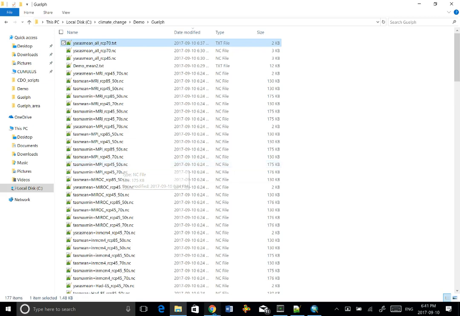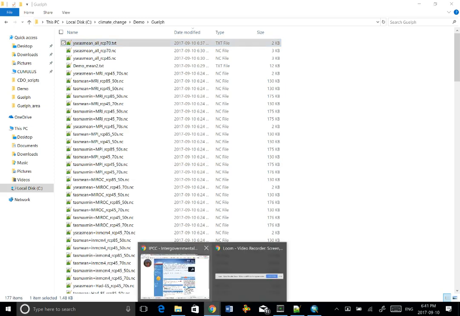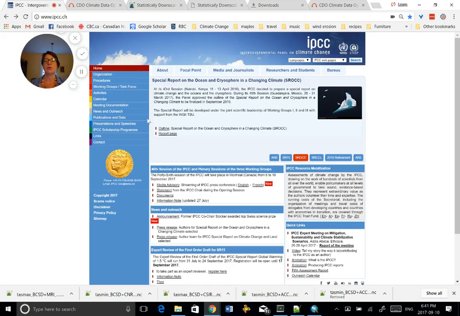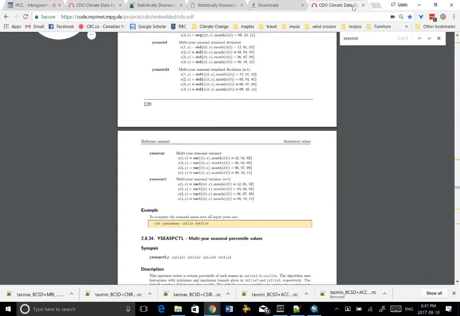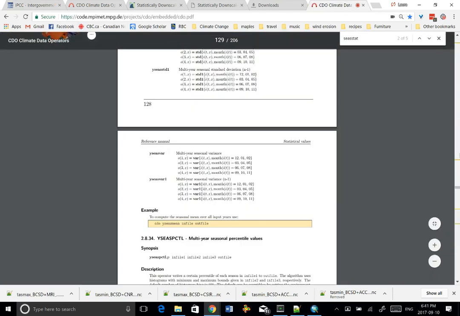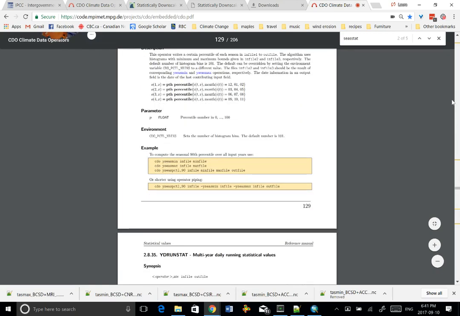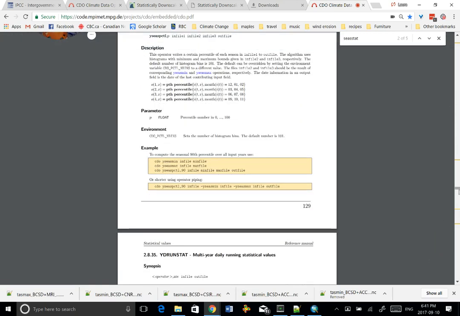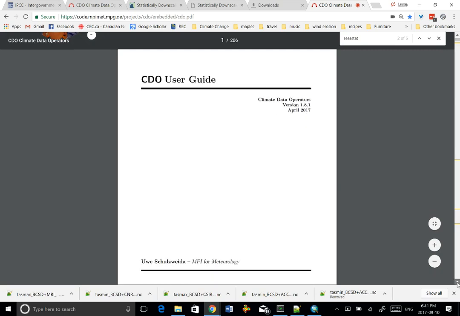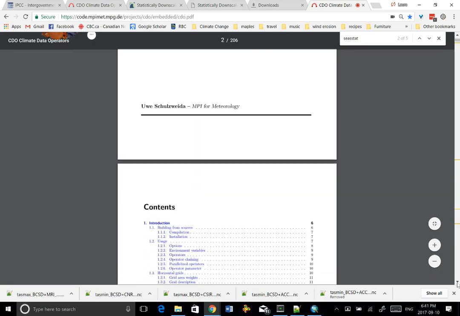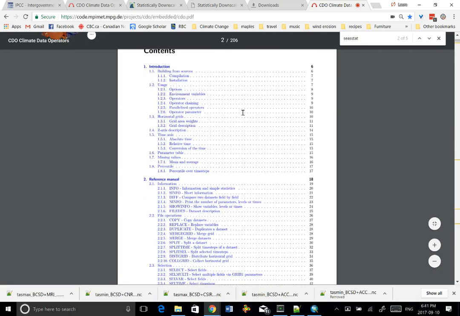I'll let you look at the rest of the things that CDO can do for you or how you can work with these data. This is the most recent manual, and it's very explicit as I've taken you through here. I encourage you to look more closely at this yourself. Play with some data sets first before you actually start doing your analysis. This will take you through everything that you need to know.